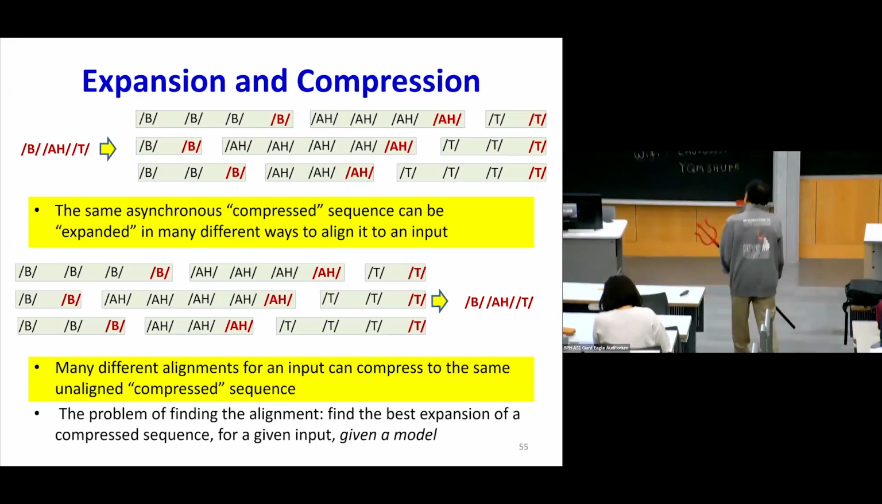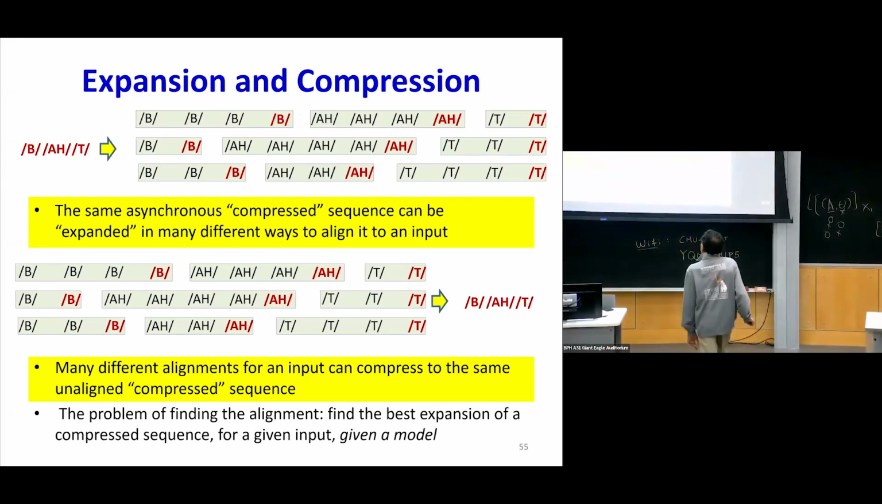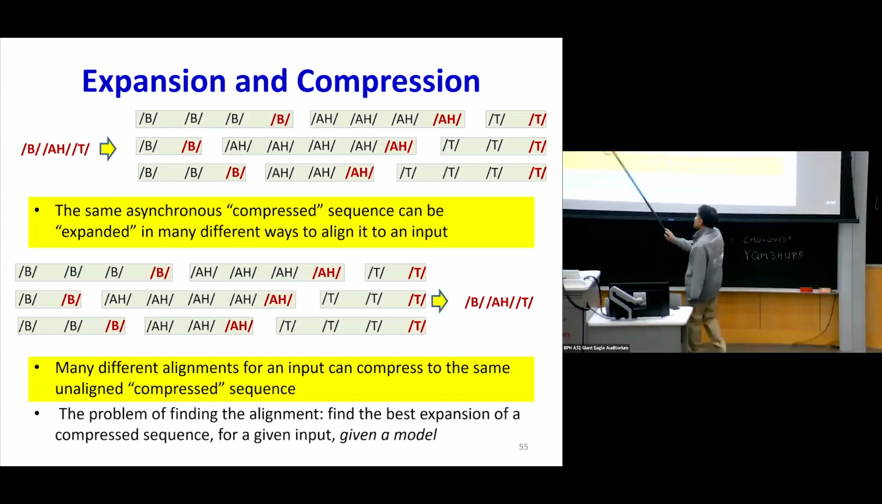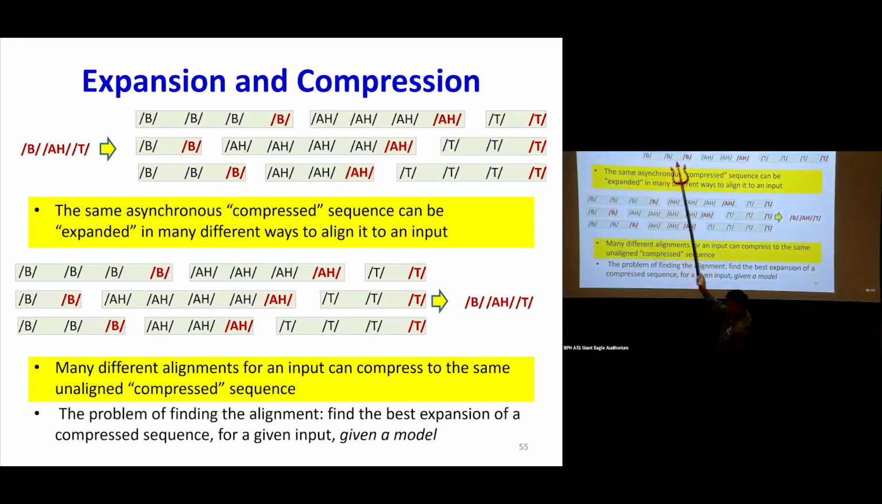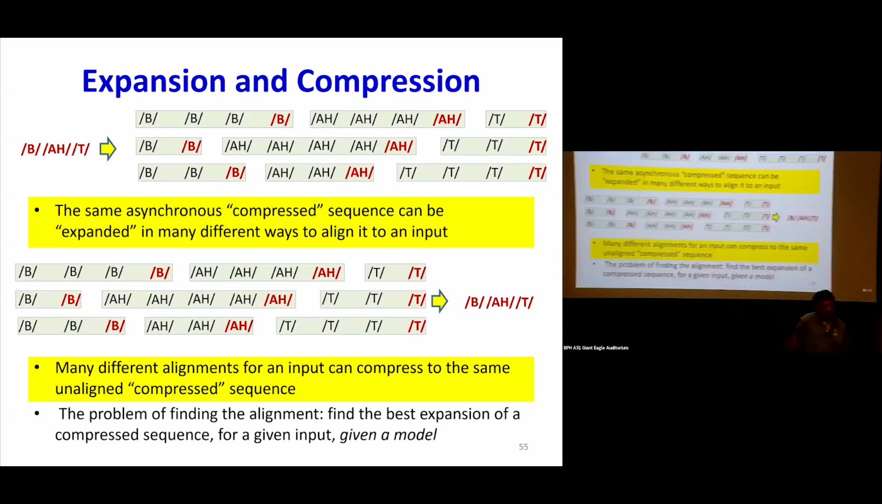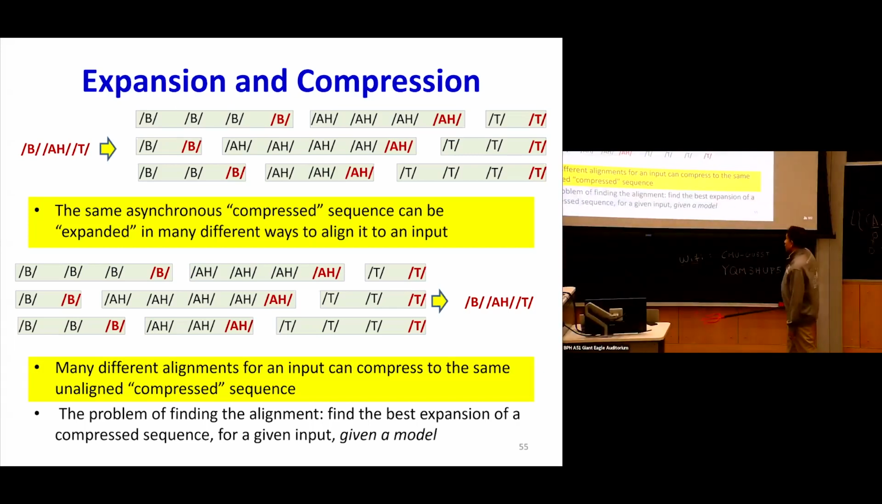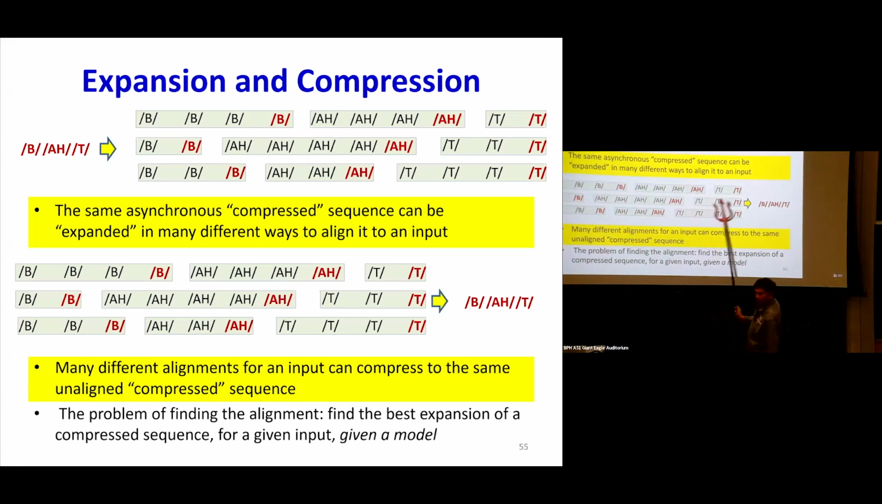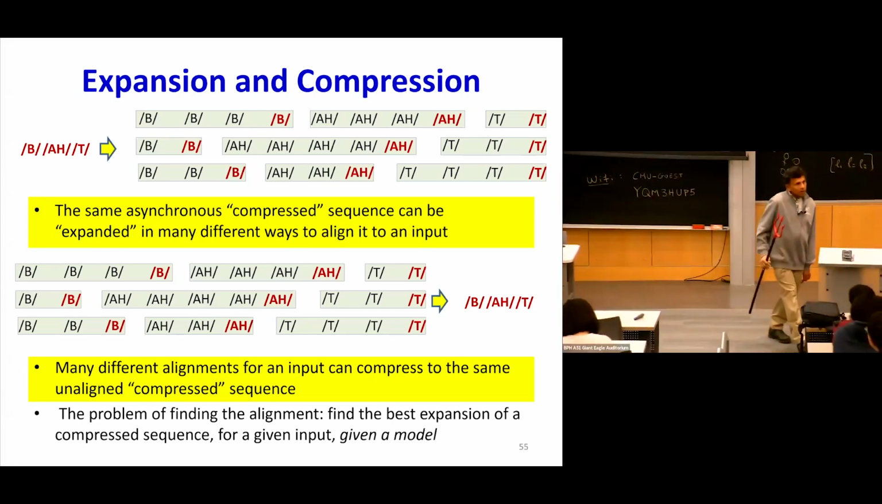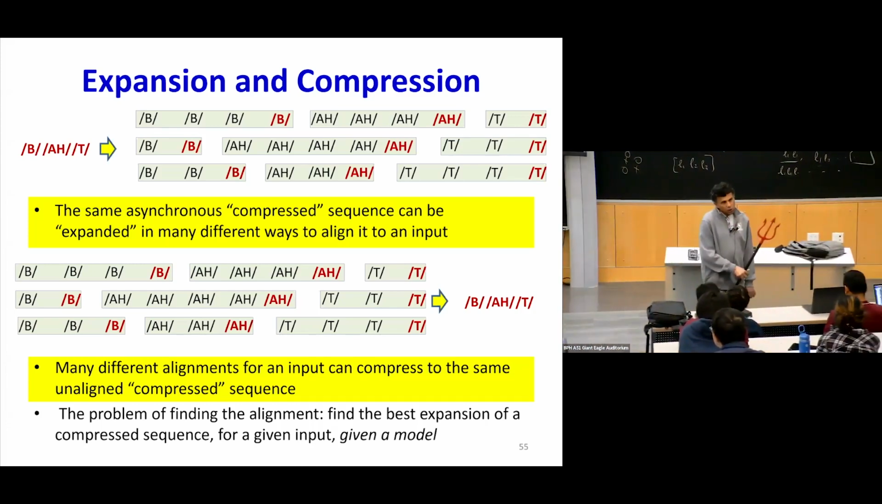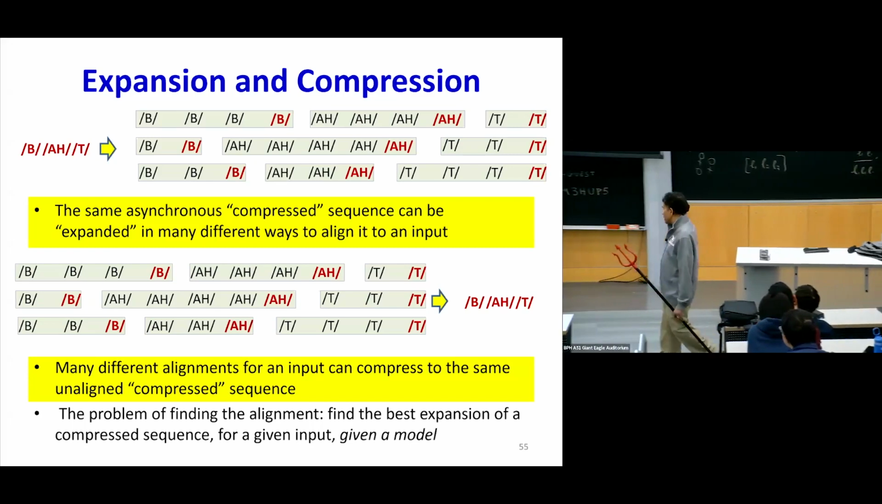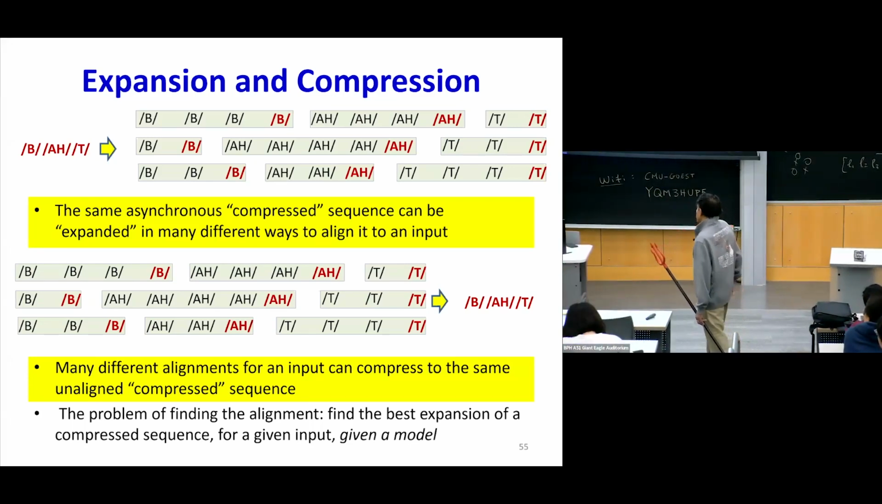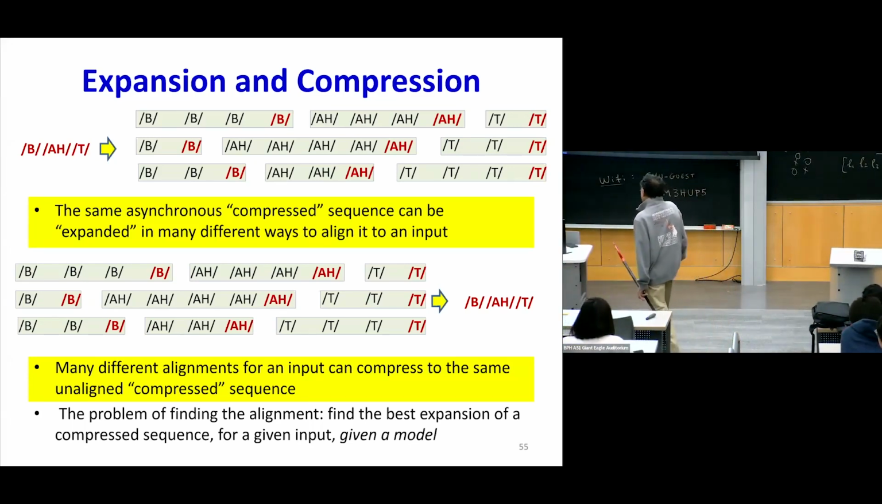So this is what I will call an expansion. This compressed sequence can be expanded in many different ways to align to the output. And conversely, I can have many different alignments which all compress to the same reduced sequence. So the notion of an expansion and compression makes sense to you guys? Right. So many different alignments for an input can compress to the same unaligned compressed sequence.